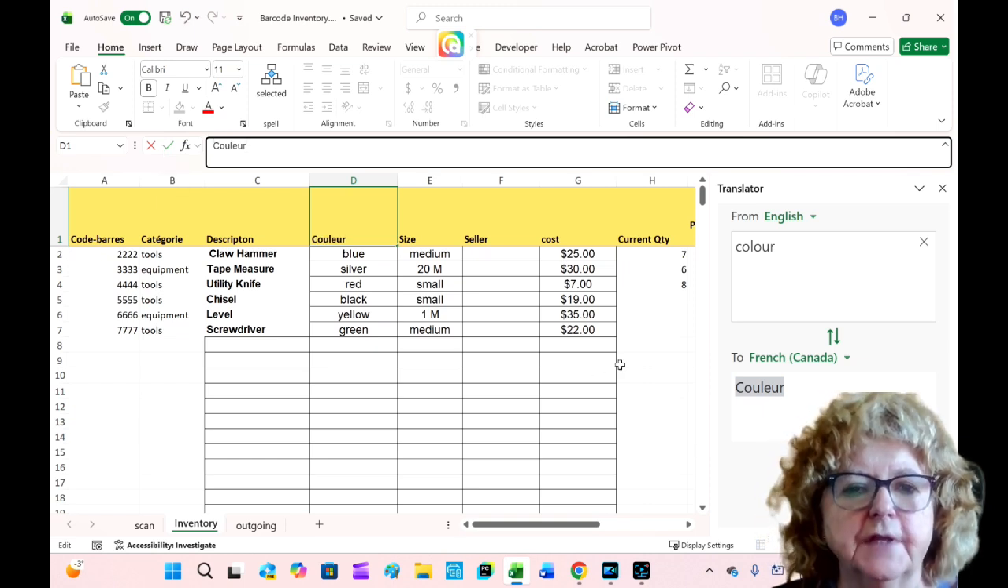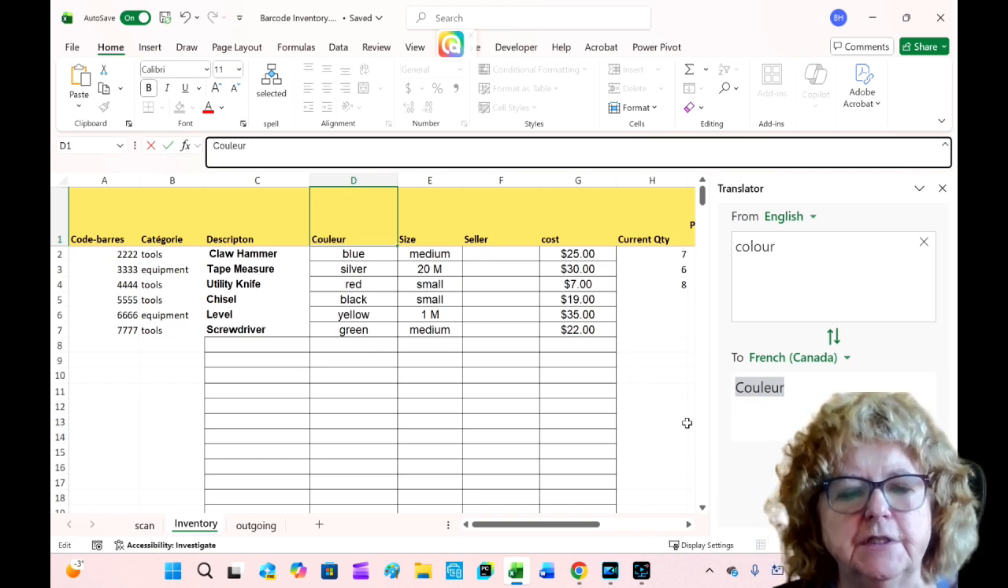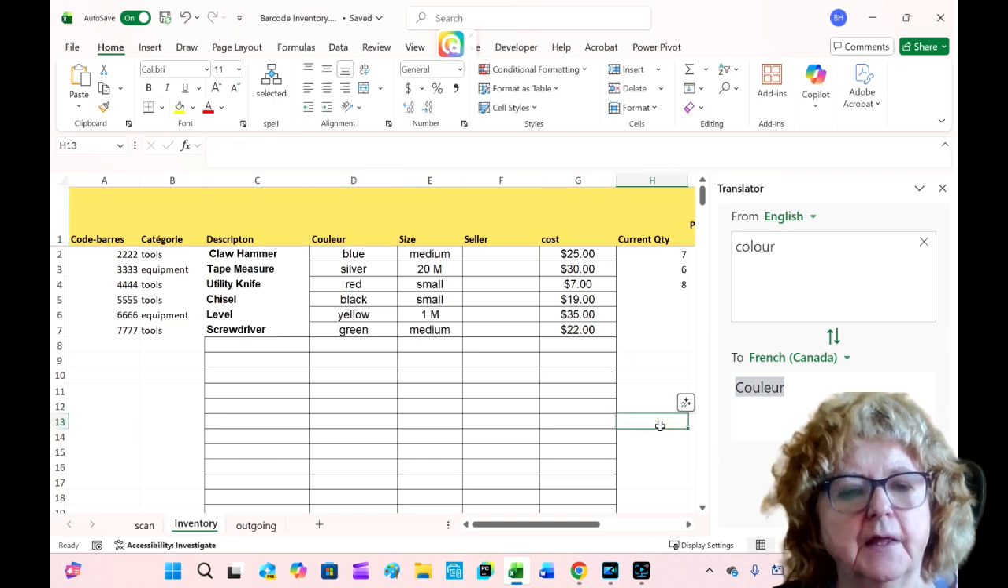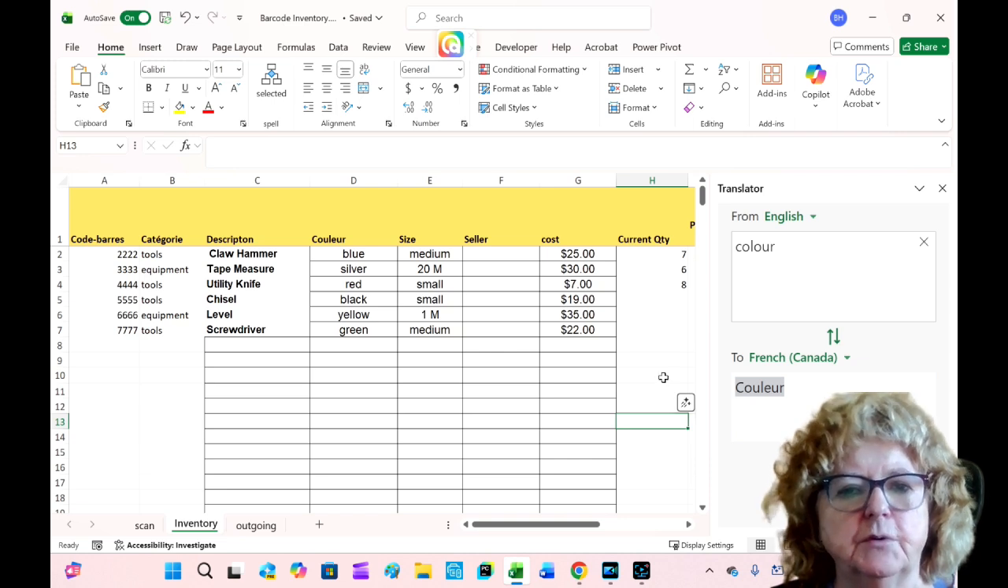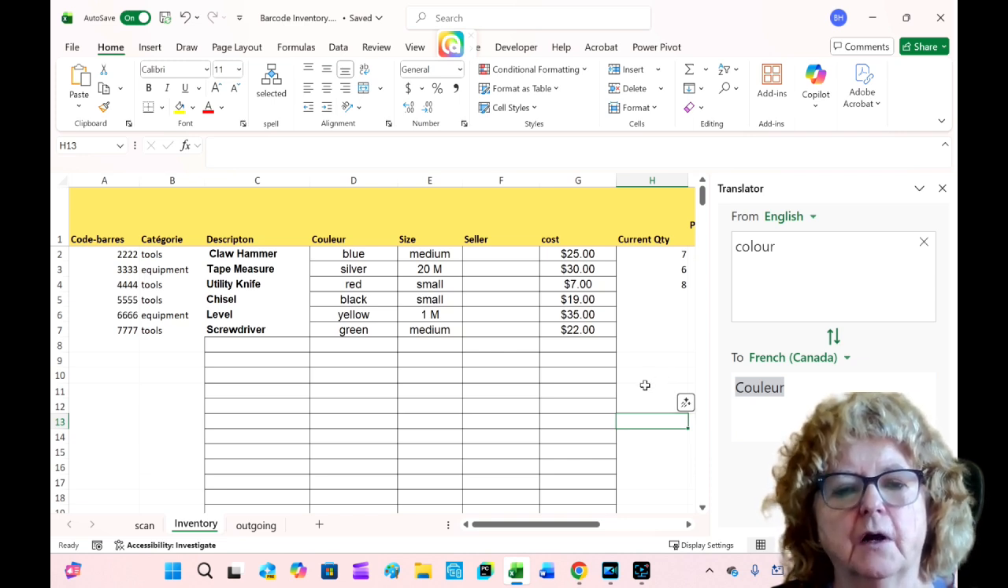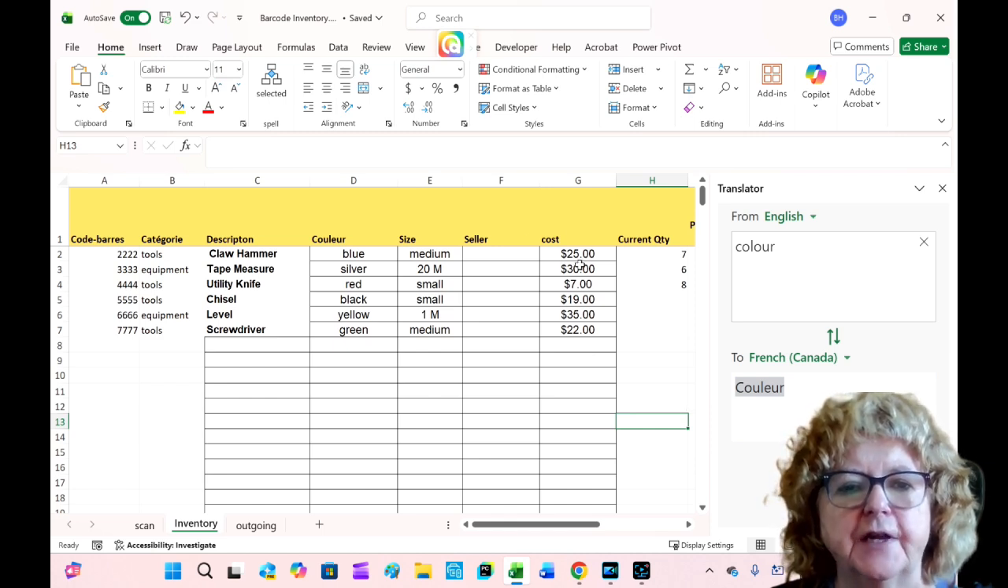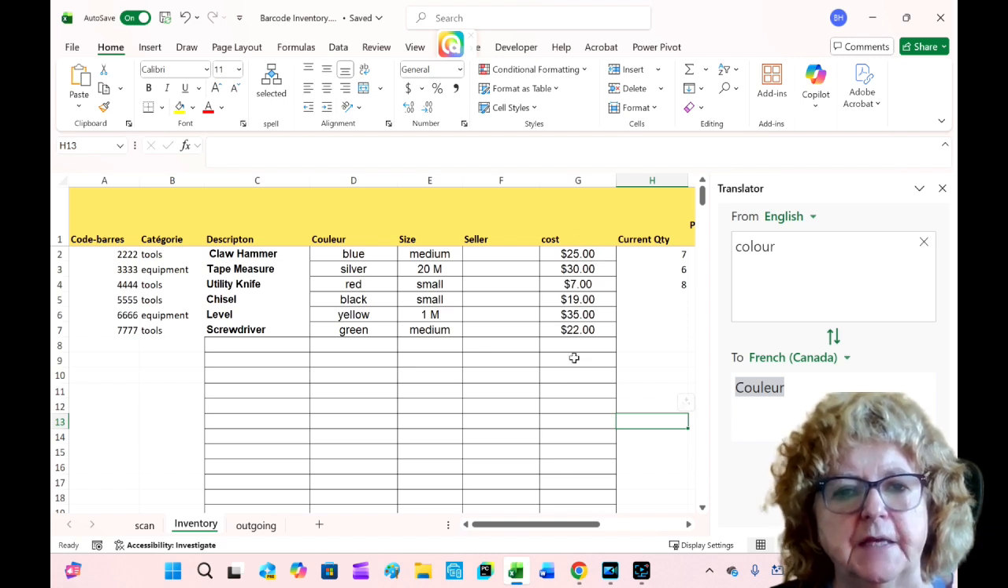Now there's one more thing that you would need to do in a French sheet here. Maybe you're changing to a different currency, it would be euros or whatever the currency is of the country. But the other thing is that in French, the dollar sign normally comes at the end of the number instead of the beginning of the number.